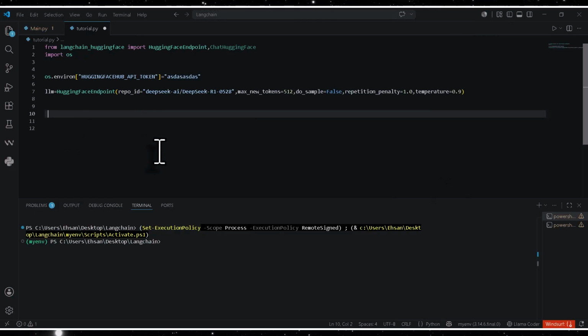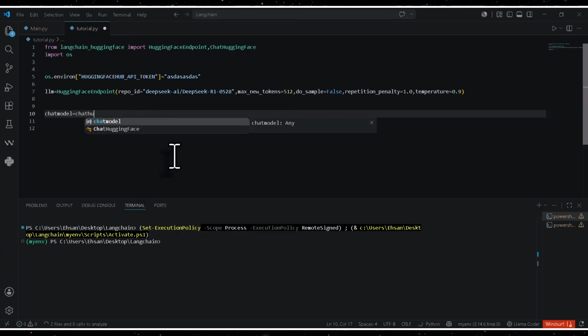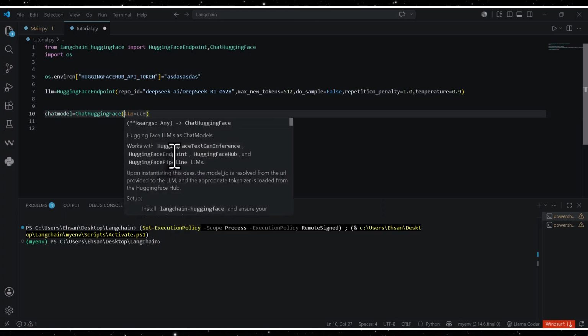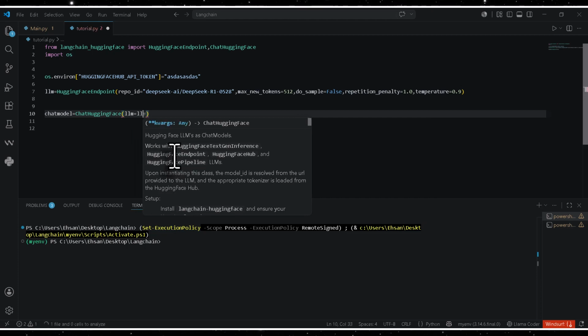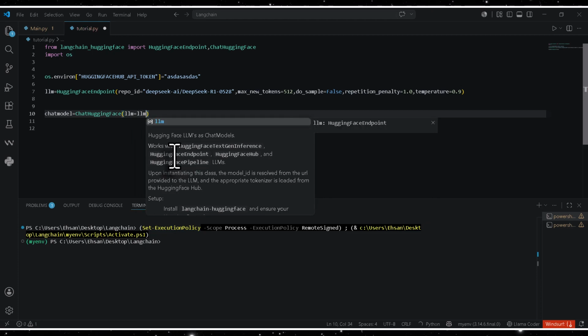All right, next we need to initialize the ChatHuggingFace class, because it's a class that will help us to chat with our model. We do it simply by creating a variable called chat model. It's equal to ChatHuggingFace. And we need to give our LLM variable as an input to this class to be initialized. We just do it simply by this.